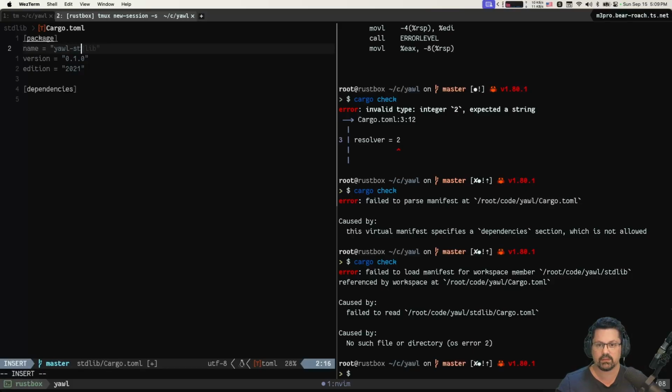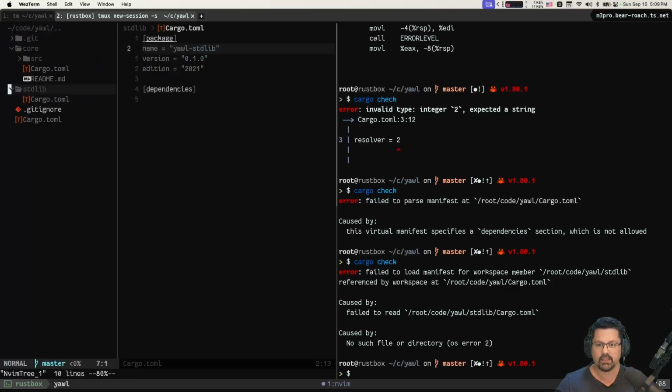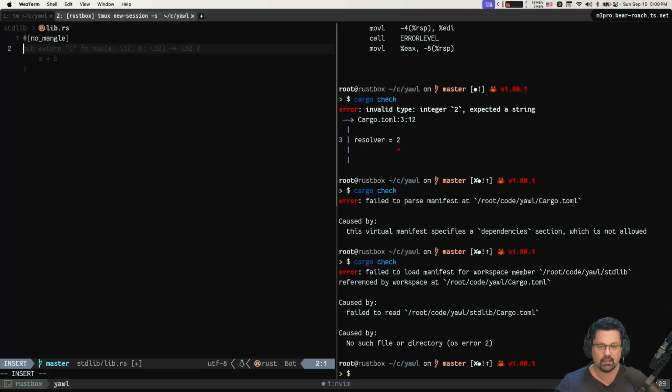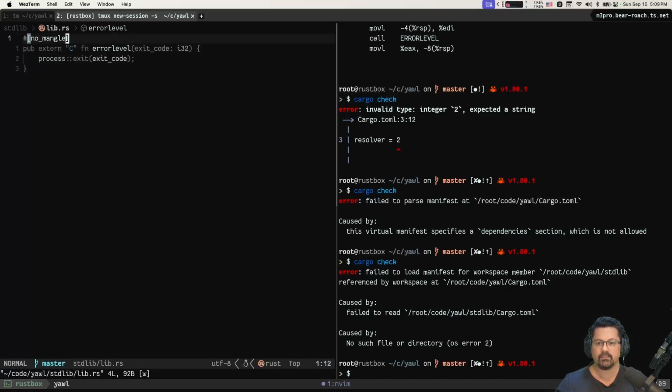Yall standard library. And we're going to add a lib.rs here, where we're going to have our standard library. So our first function in our standard library, we need to do this since we're going to export it using the C ABI, and we're going to do pub extern C function error level, and we're going to take the exit code as a U8, I think. Oh, no, is it U8? I think we need to use I32, right? In this case, because that's what we have. And we're going to do process exit with exit code. That's it.